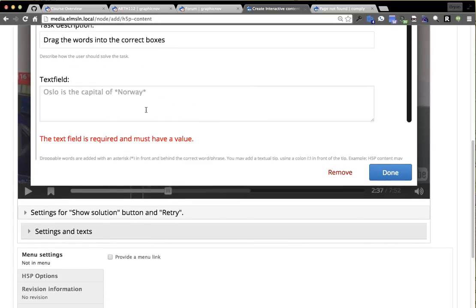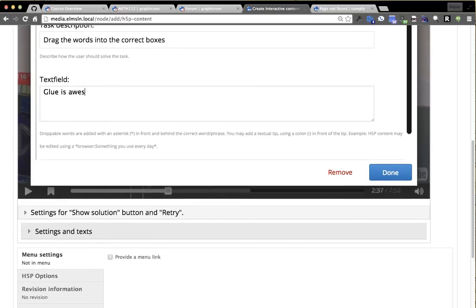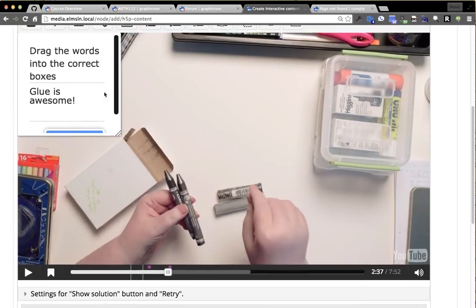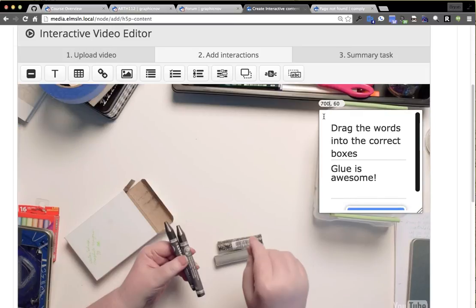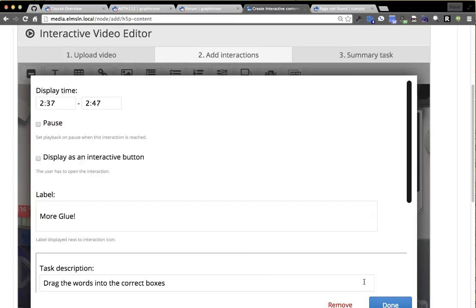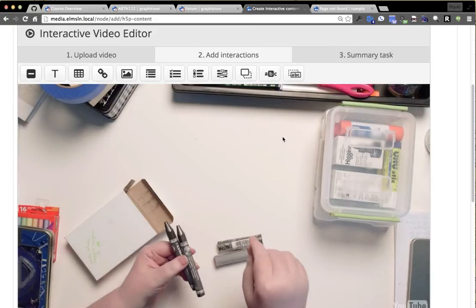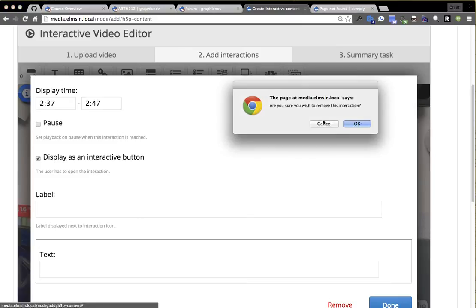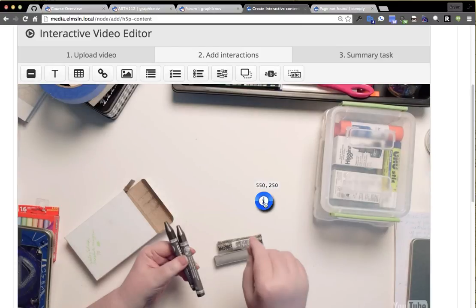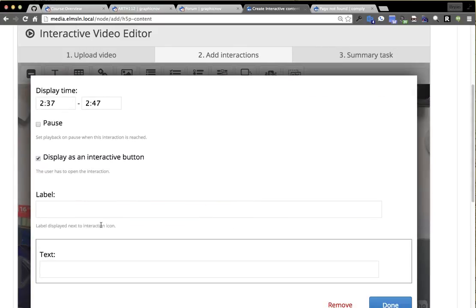And so, glue is awesome. Okay, so we've got that. Drag the words into the content box. So we've got this really advanced content box thing. We didn't want that. Let's get rid of that. Right, so there's a ton of options up in here. Mark the piece of the word, click and drag to add text. I believe this is what I was looking for previously. Let's get rid of that, and so we can just throw the text down here.